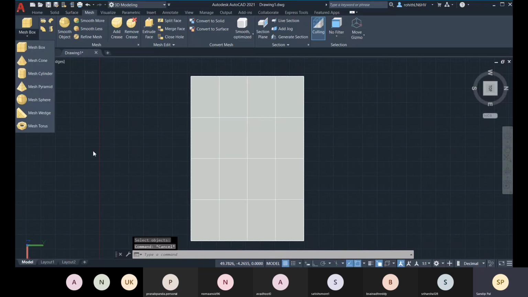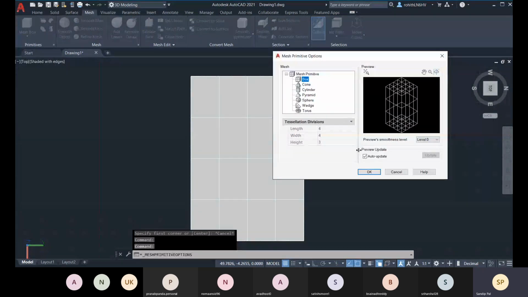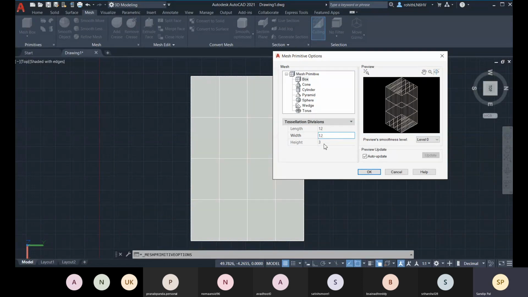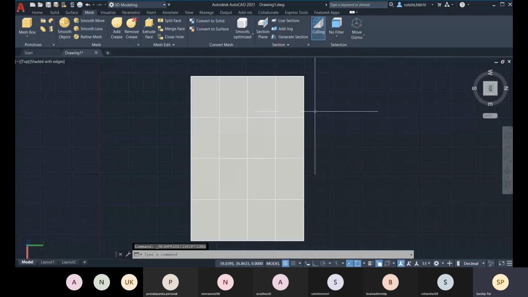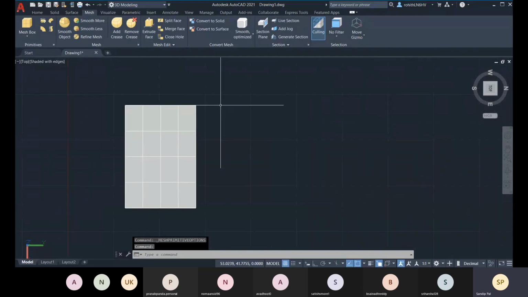Let me have more vertices. For this mesh box, let me go with 12 and 12. And for height, let's go with 4 or 5. Let's click on OK. And now let me create another mesh box.